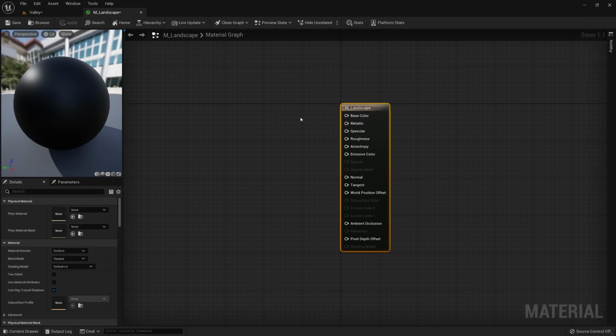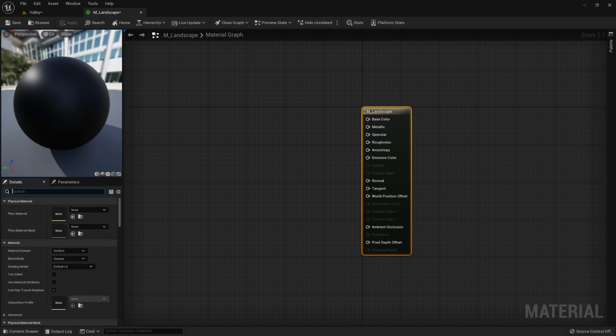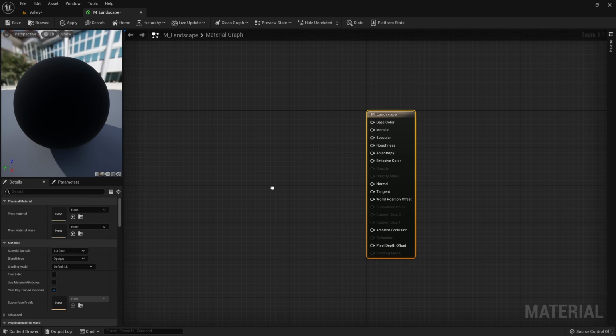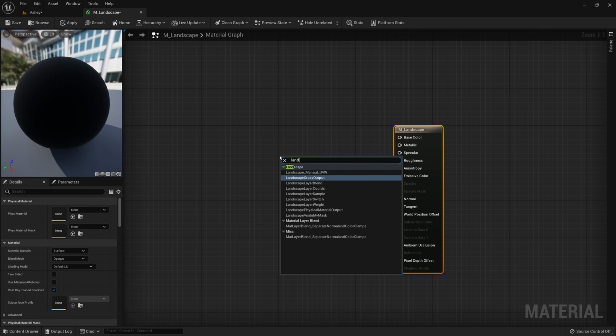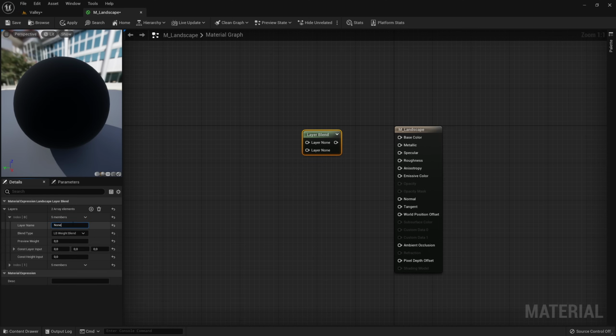First, we don't want to have any glossiness on our landscape. So we can search for fully rough in the material settings and it does exactly what it says. So now we have a rough thing. So next we want to add the landscape layer blend node. We can add two layers. One we will call sand, and the other we will call grass.